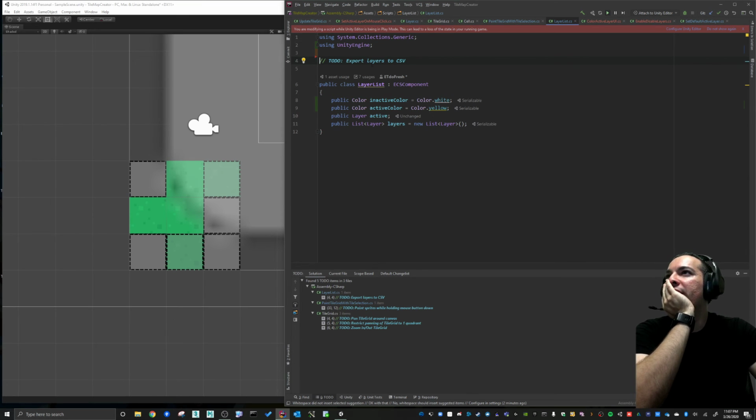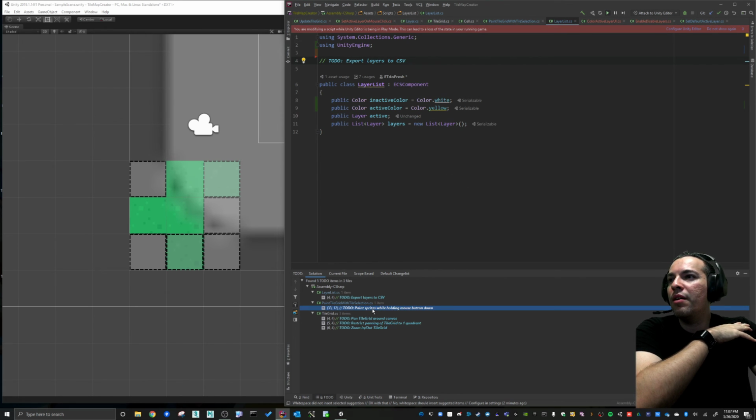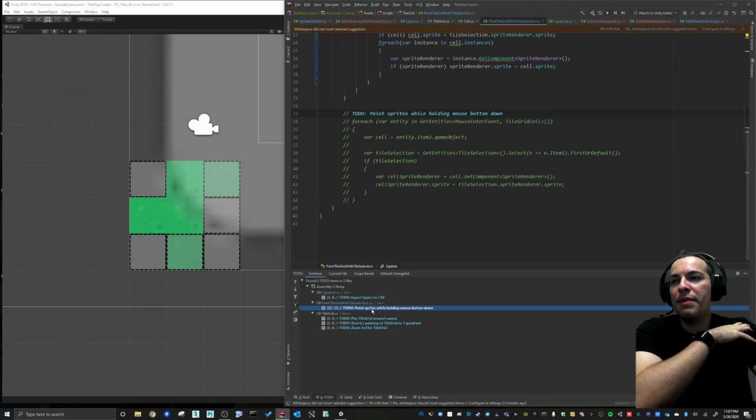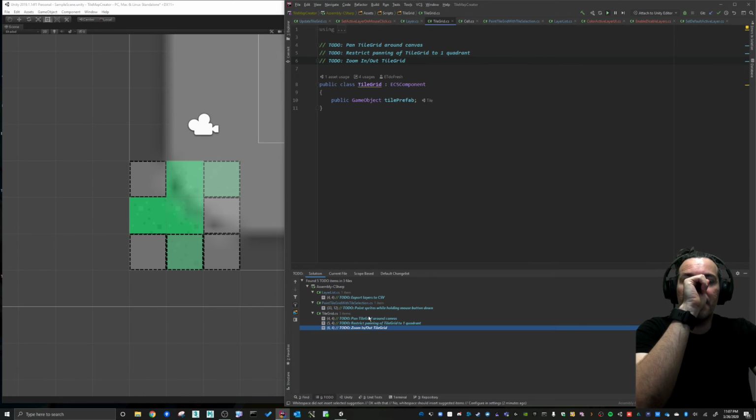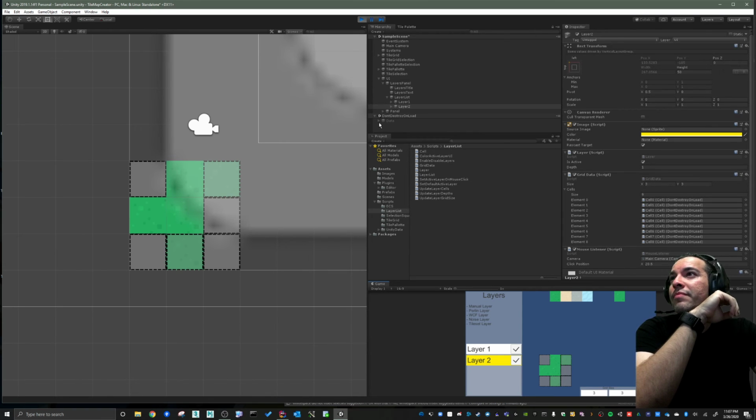We're close. We want to be able to export the layers to CSV. I can work on that. Paint sprites when holding down the mouse button. Awesome, we'll work on that. These features, good. I think we're getting closer. We're definitely going on the right track. So let's check out the data.